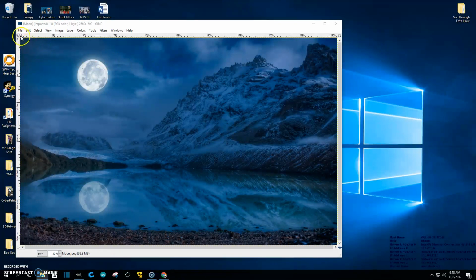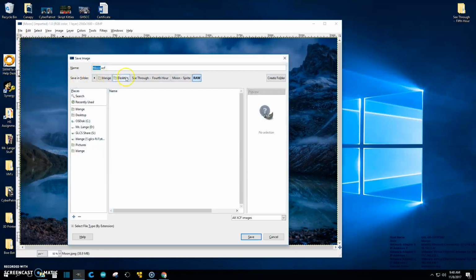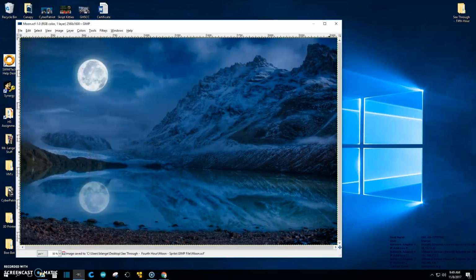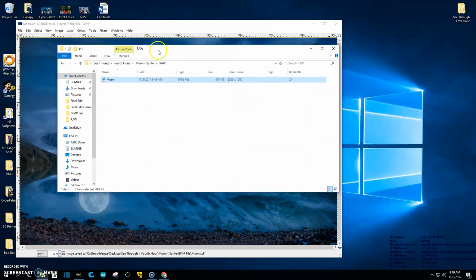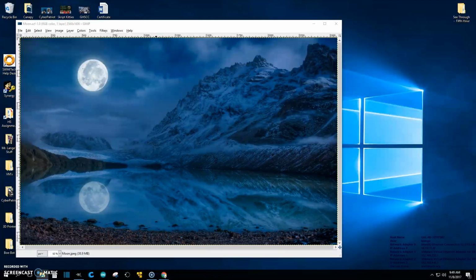Now right away, I'm going to do a File, Save As. And I'm going to save this in my Moon Sprite, not my raw folder, but my GIMP. This is going to be a GIMP file. I see the .xcf. Those are the native extensions for GIMP, and I'm going to choose Save. So I'm going to double check to make sure that went in the right folder. This is my raw folder, GIMP. Yes, there it is. There's my GIMP folder. Perfect. All right, let's go ahead and move that off to the side.